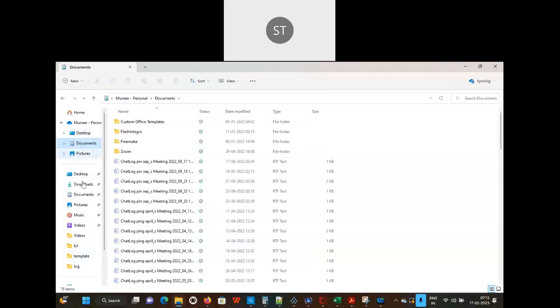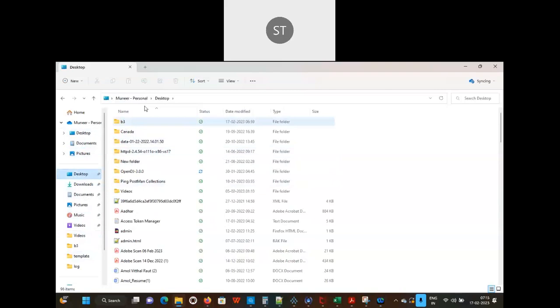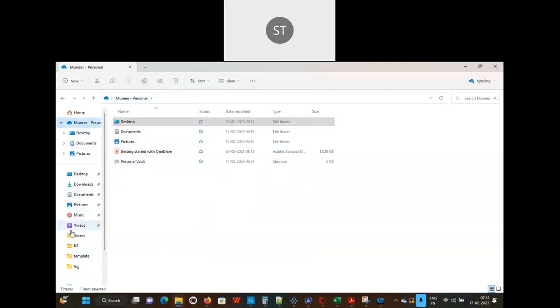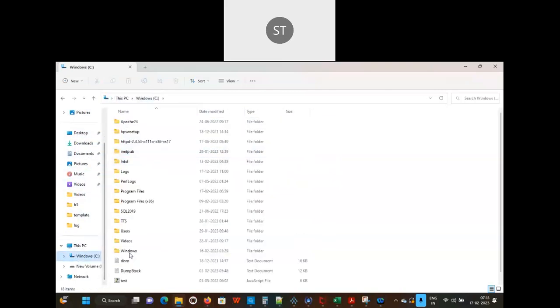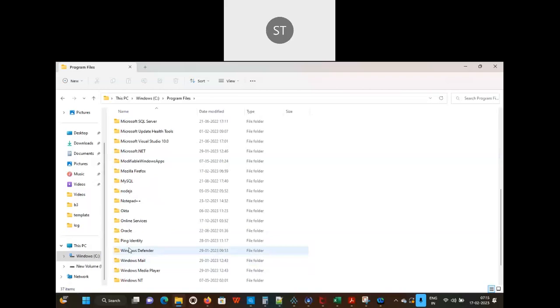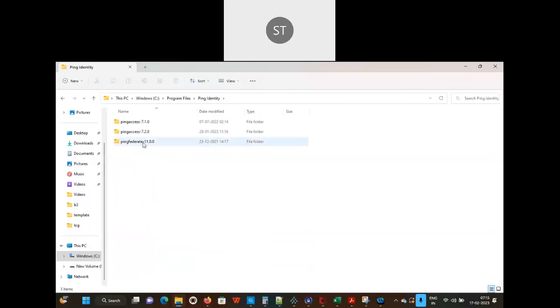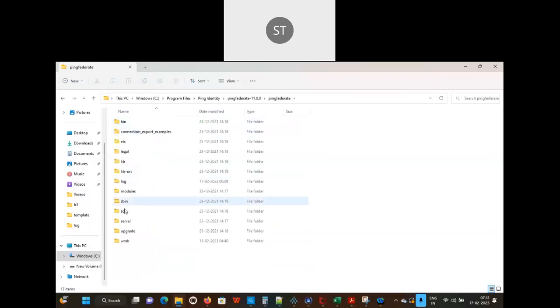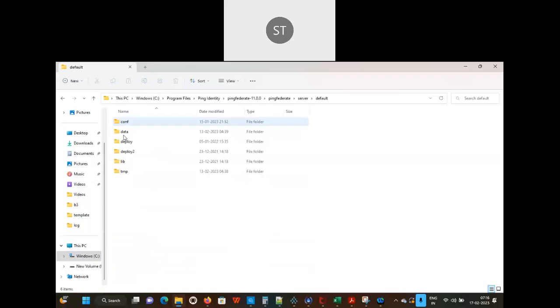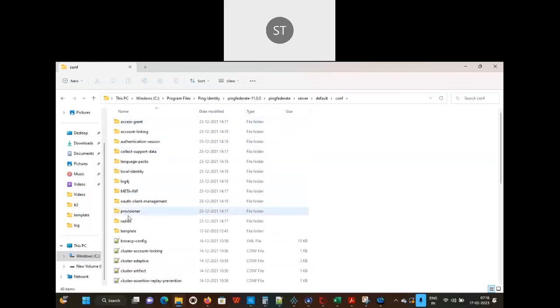Documents. No. Program files. Identity, infiltrate, server, default, conf, template.